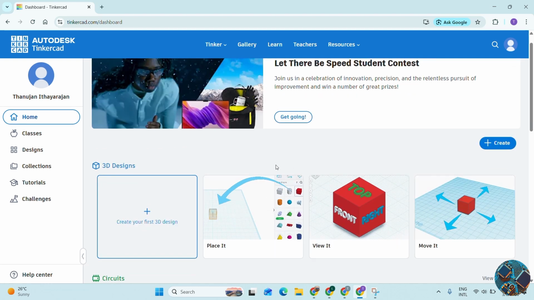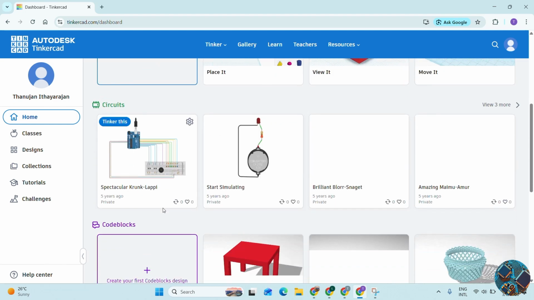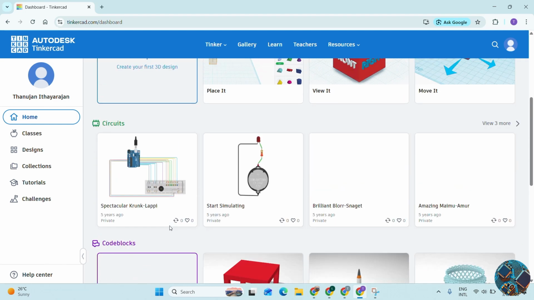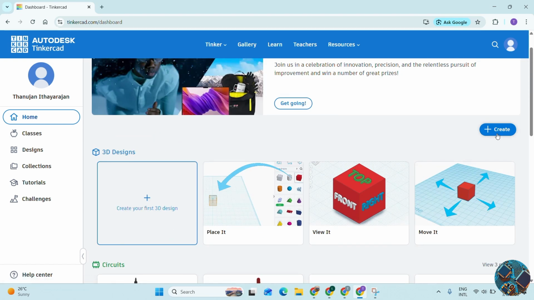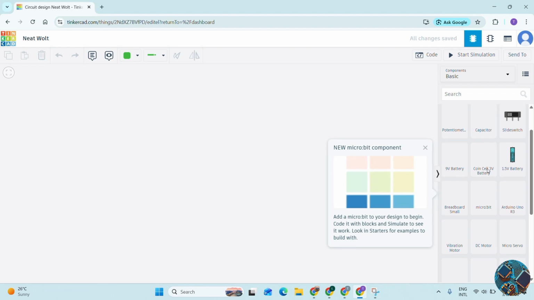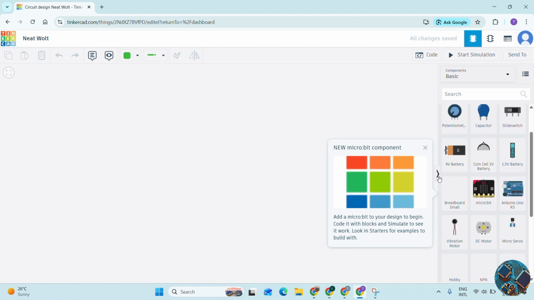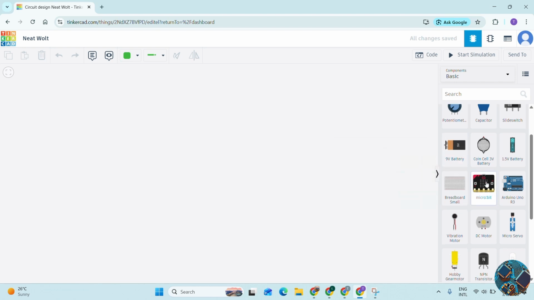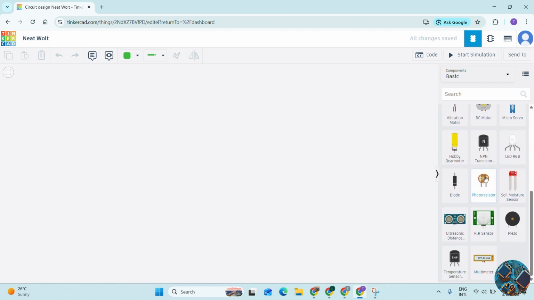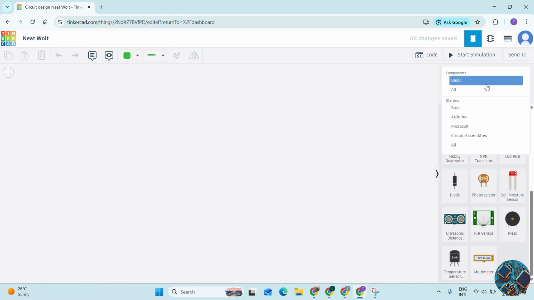So we can create 3D designs, circuit designs and code blocks here. Our motive is the circuit design. So go to create and click circuits. So here are the components that we have used here. You can access a lot of different components here.